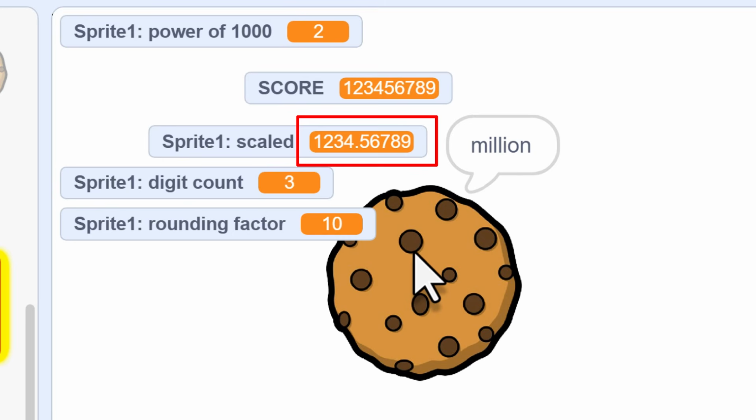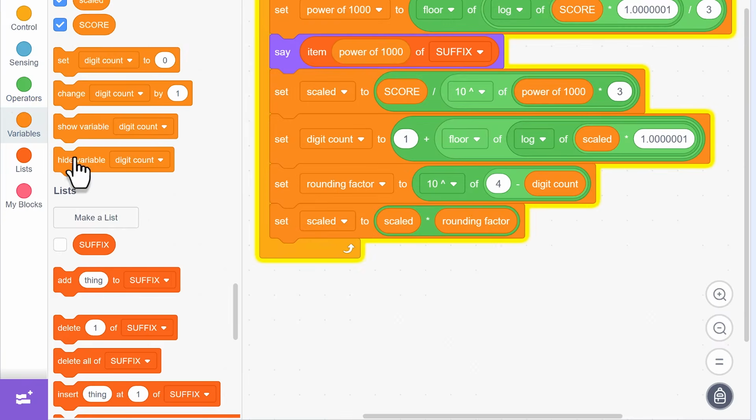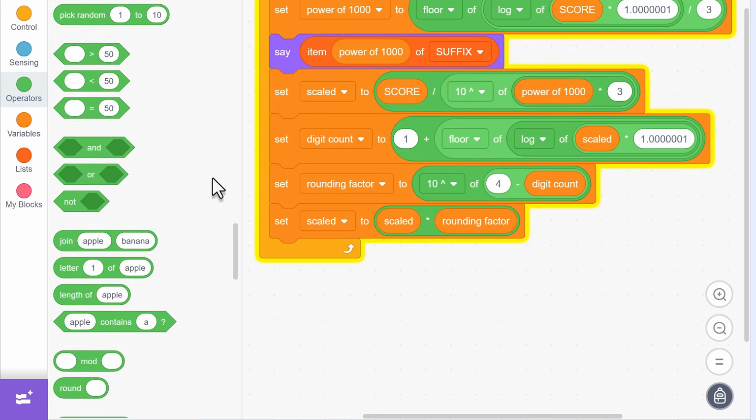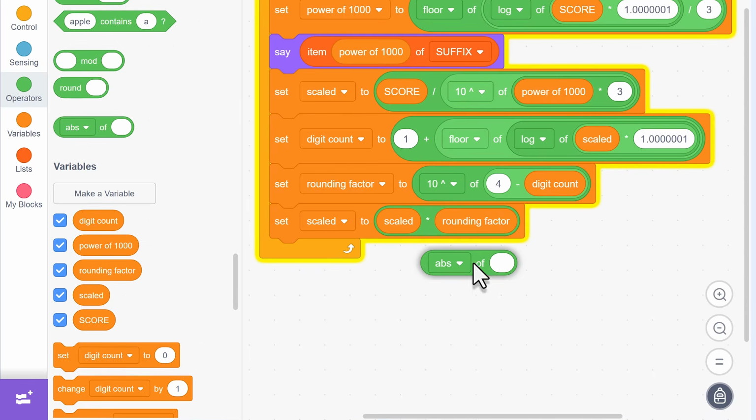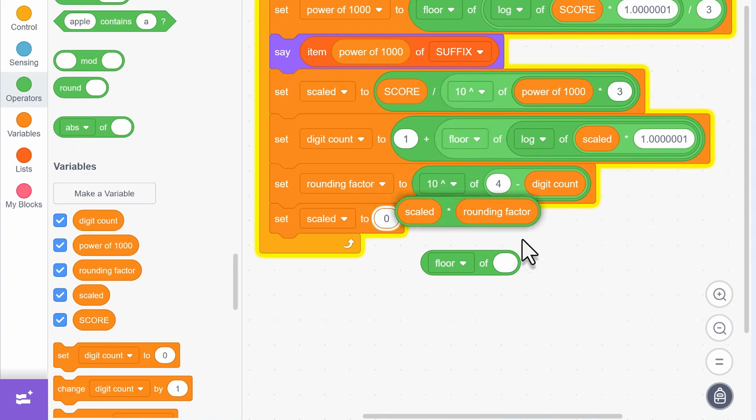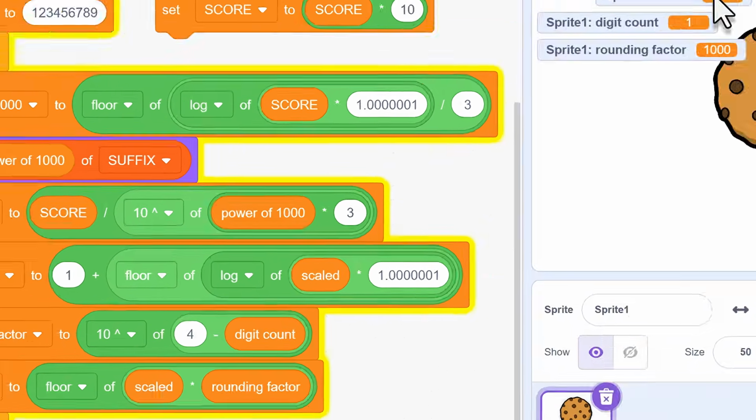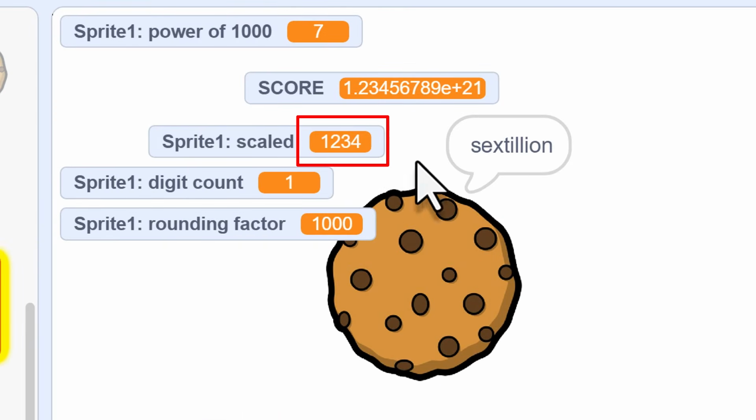And what's really weird is as we click the cookie, this never changes. It always has 4 digits to the left of the decimal place. It's so weird, but it's exactly what we wanted to do, because now we can apply the floor operator to round this number down to the nearest whole number, clearing away all the digits to the right of the decimal place. So yep, we're going to wrap that expression in a floor block. Set scaled to the floor of scaled multiplied by the rounding factor. And straight away you'll see that our scaled value is now a whole number of exactly 4 digits.